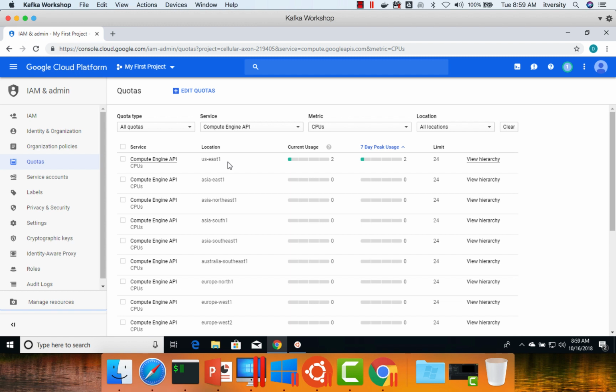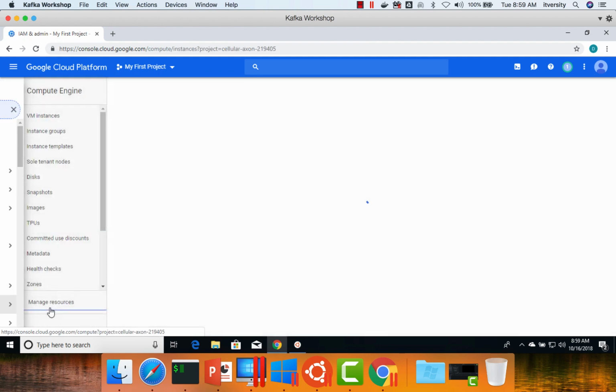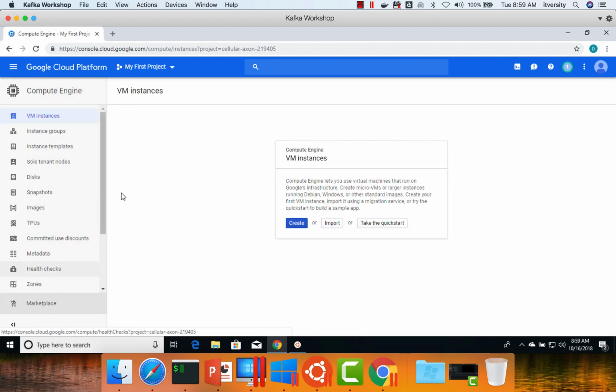You need to make sure that you have enough quota in your region. You also need to understand if you have any other servers, how much resources they have already taken. And then based on that, you have to strategize about creating the servers to set up big data cluster. Now we can go to this sandwich icon, then click on Compute Engine. It will take you to the Compute Engine dashboard.